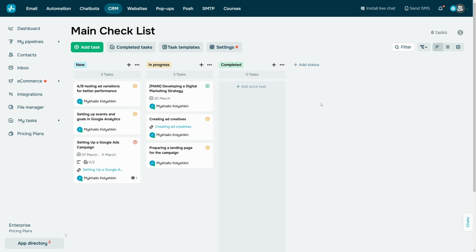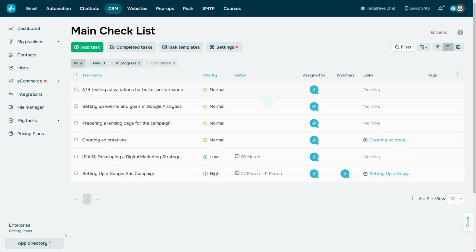To apply actions in bulk, switch to the list view. Check the tasks and select an action. Change stage, complete the task, or delete.